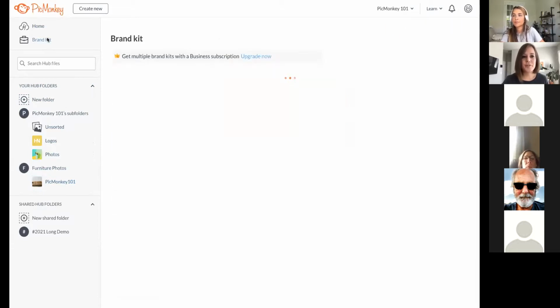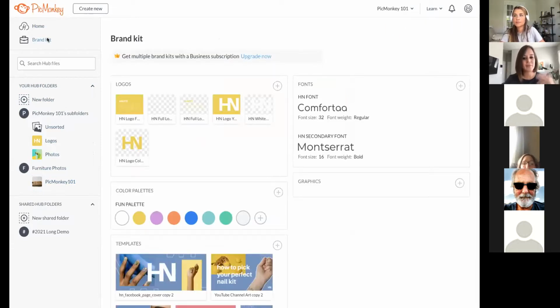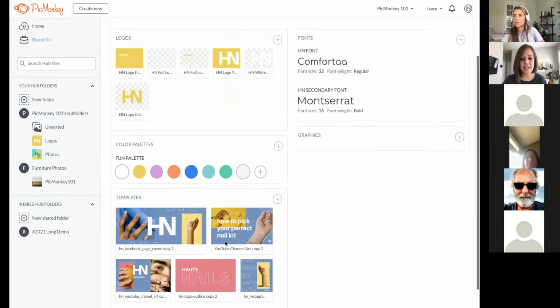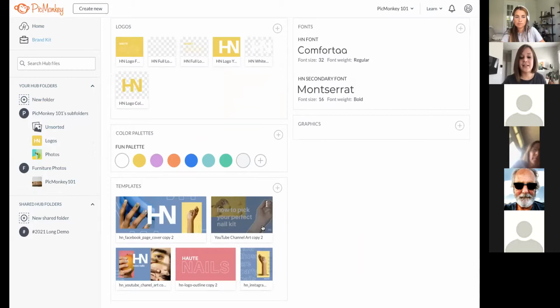I can also build a brand kit if you have a brand, whether it's personal or for business. You can create logos, you can save fonts, you can even add graphics or templates that you've created, design templates if you're reusing layouts a lot. We reuse a lot of layouts for things like social or for email. You can always do that, and your color palette.